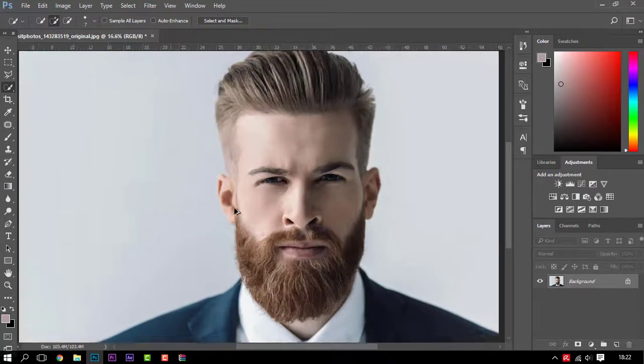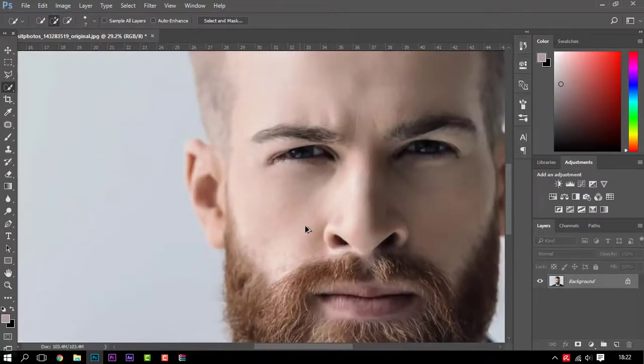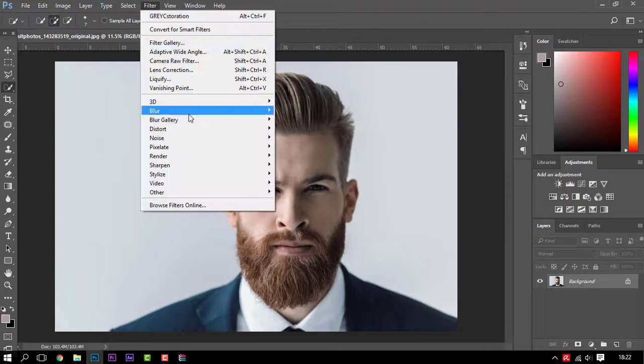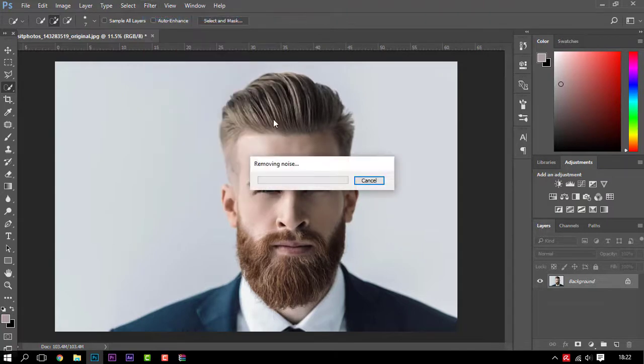So you have a little bit of oily effect right here on the skin. So you can simply increase the intensity and play with that options to get more and more of oily effect. So that's pretty much it for this video guys.